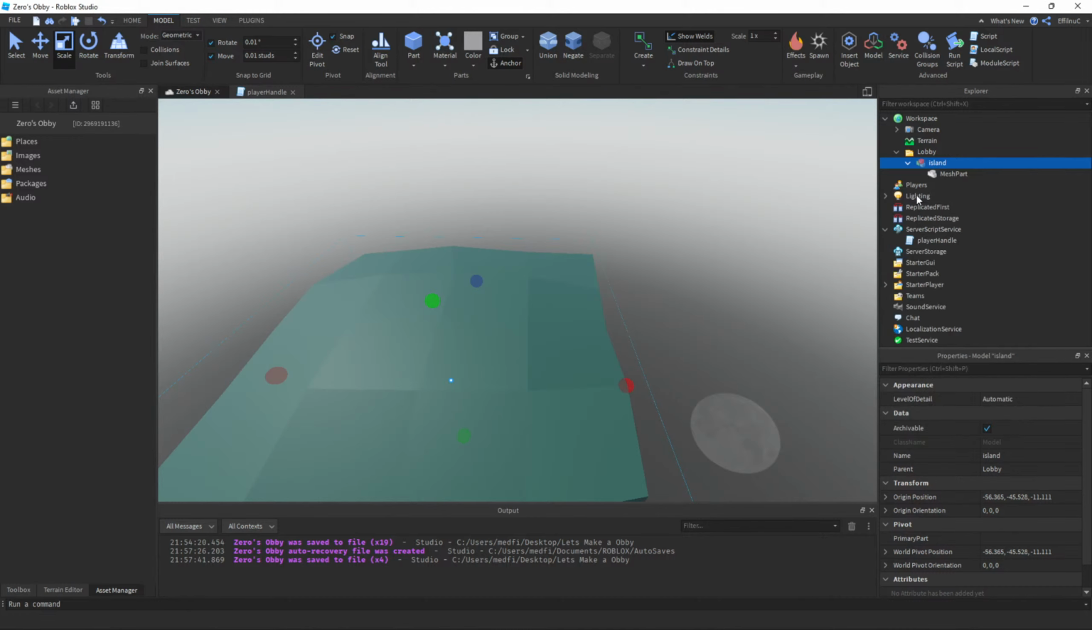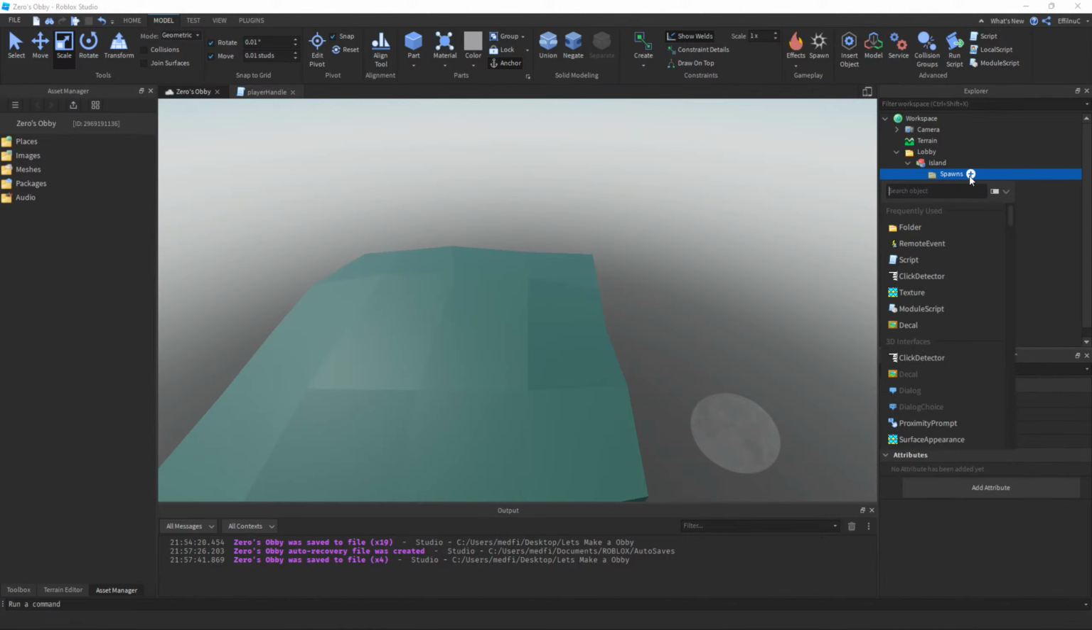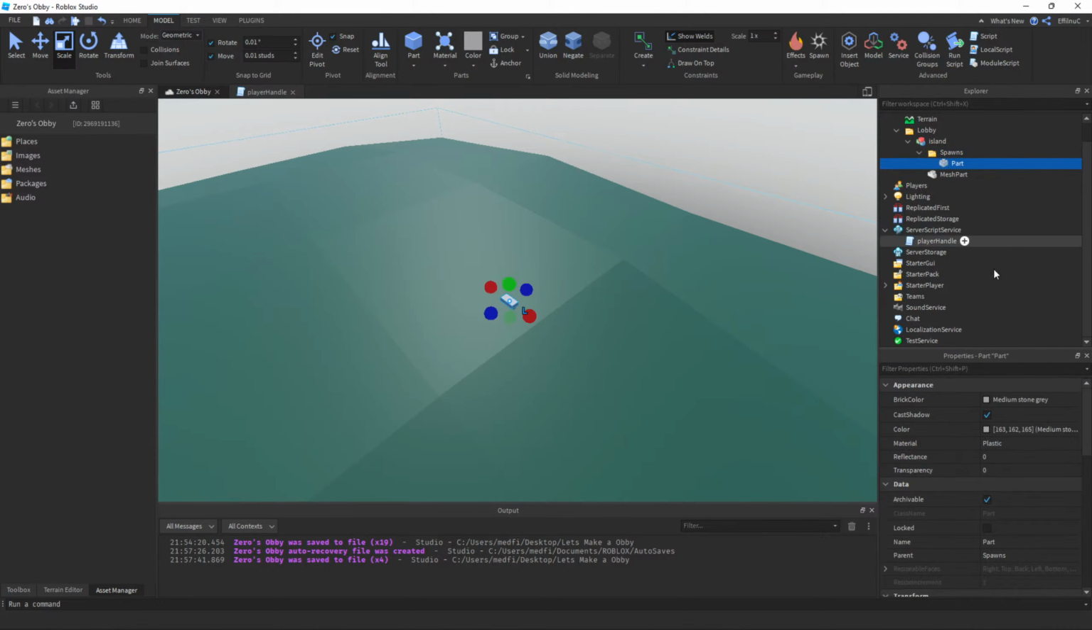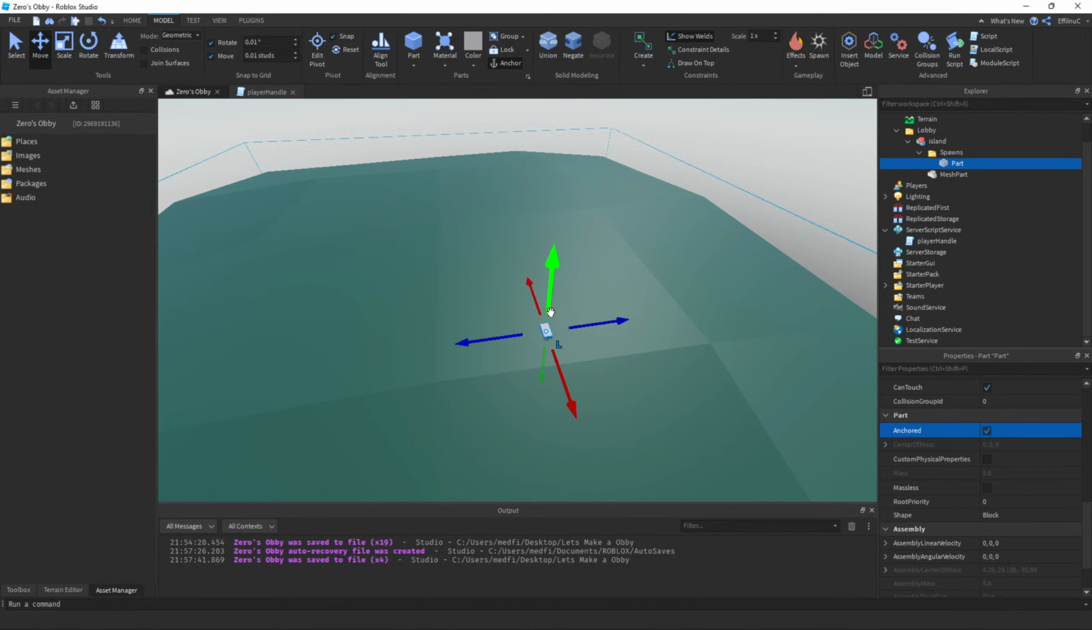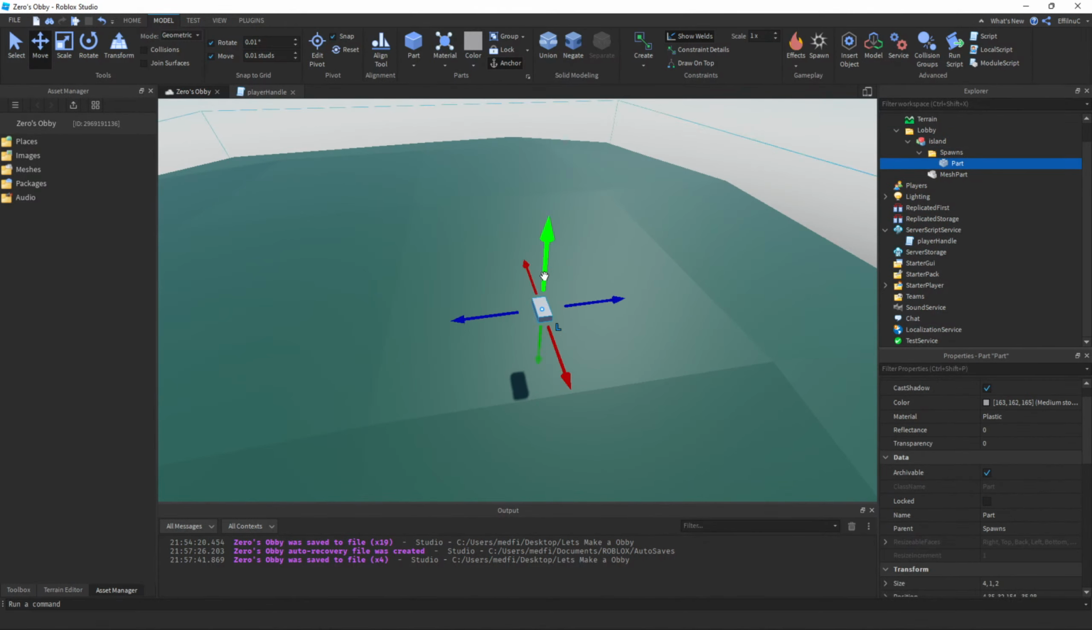So let's go ahead and create a folder and call that Spawns, just like that. We'll create a part in there. We're going to make sure this part is anchored. There we go. Maybe let's do randomly spawning on the island.